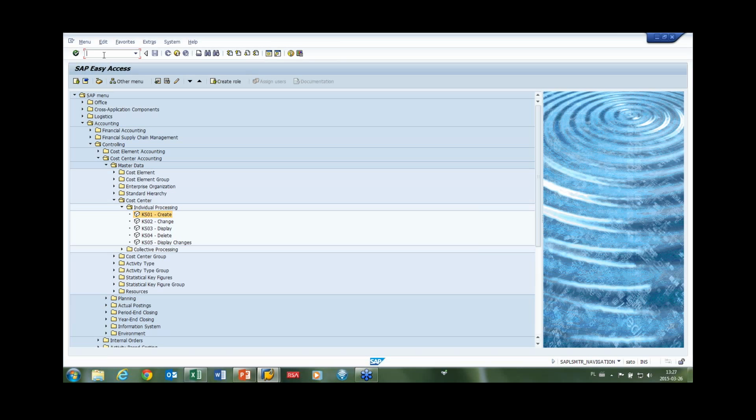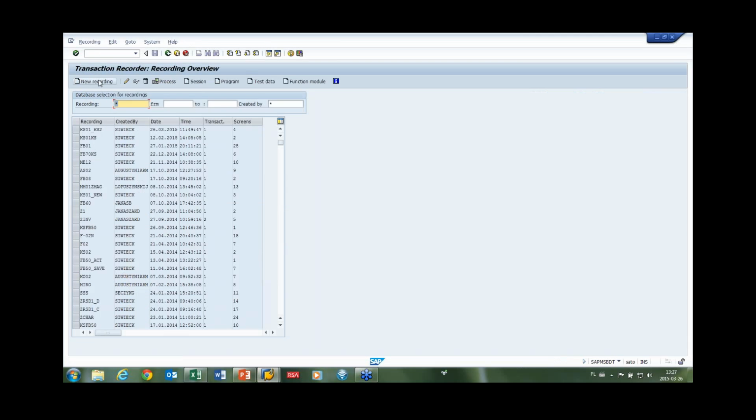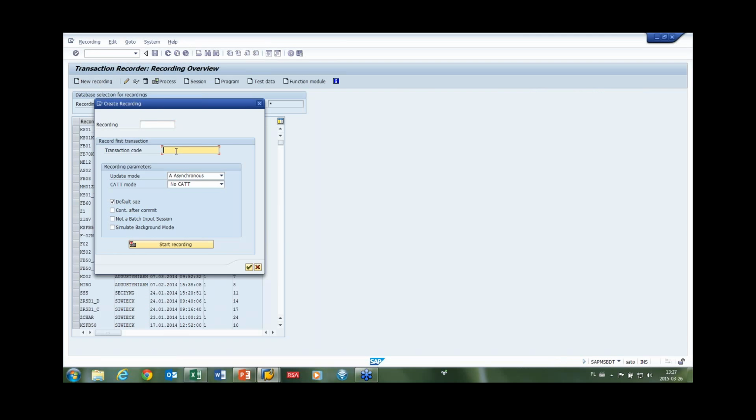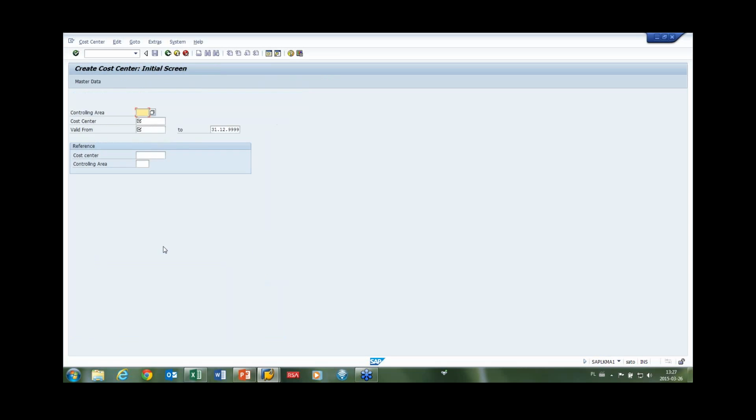So I'll start the transaction recorder and start a new recording for KS01 transaction. And I have to record just creating a cost center.